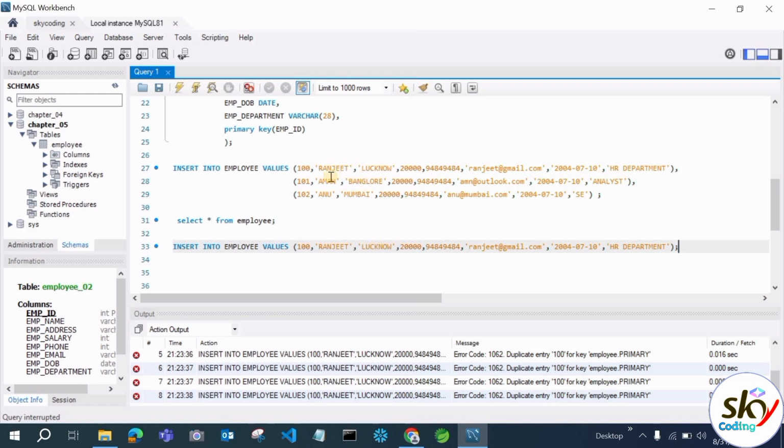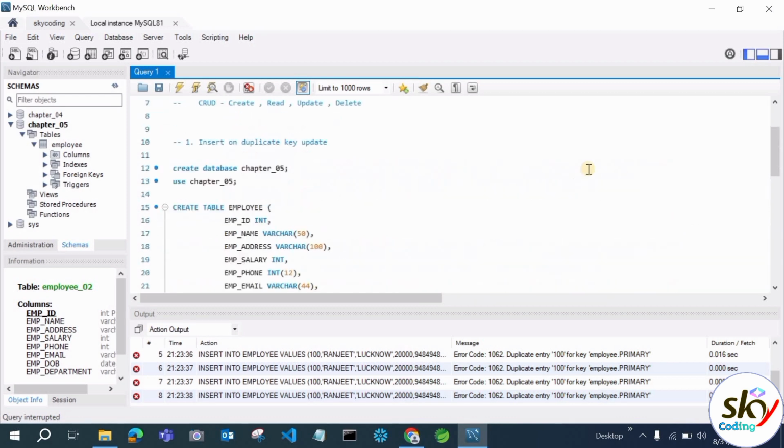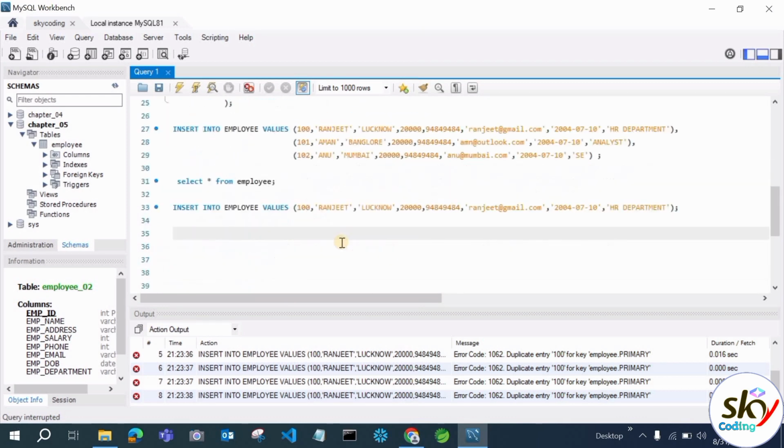If you want to modify the location of Ranjit from Lucknow to Delhi, then how can you modify that? Let's see. For that we will use these keywords, duplicate key update. For that we will write one query: insert into, and my table name is employee, and after that you have to write those column names: emp id, emp name, emp address.